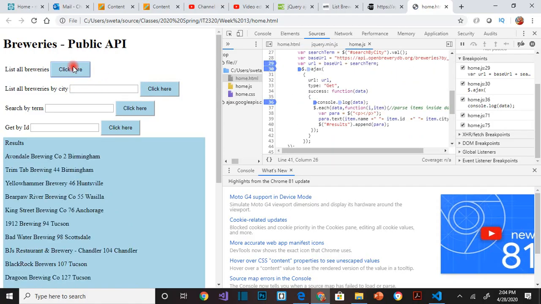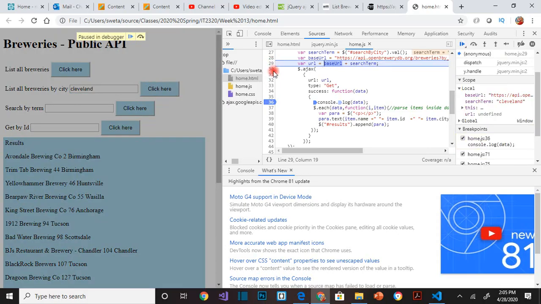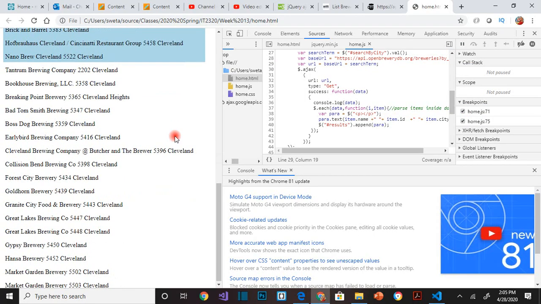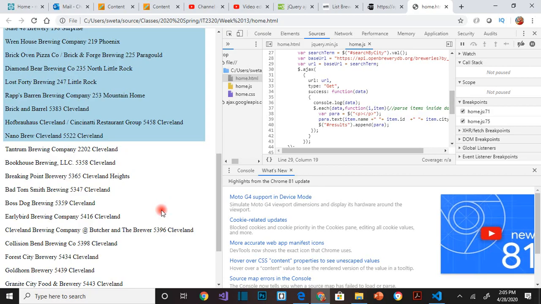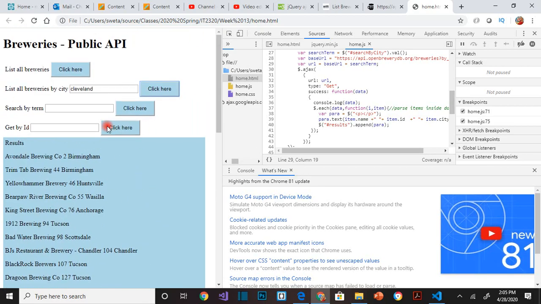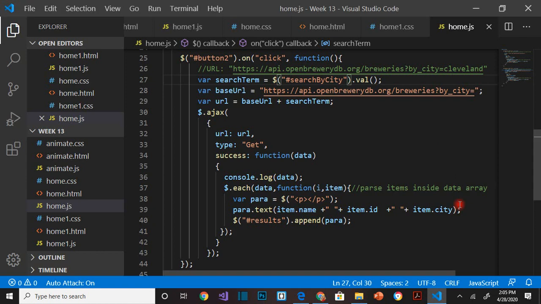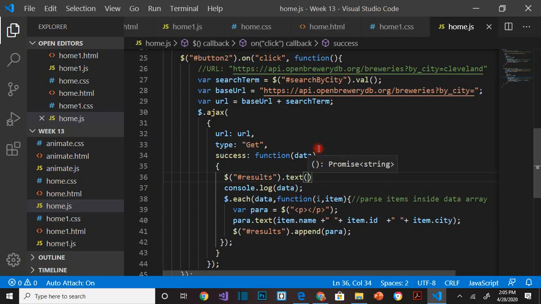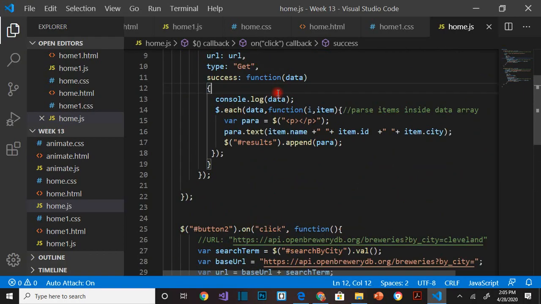Okay, when I click on list, I get every state. When I click on Cleveland, I get only Cleveland. So you have to see here what's going on. So we appended Cleveland to the existing result because we are not clearing this results box. So let's add some logic to clear the results box. So as soon as there is success, I want to go and say results.text is blank. This would clear my results box so the results are not overlapping.